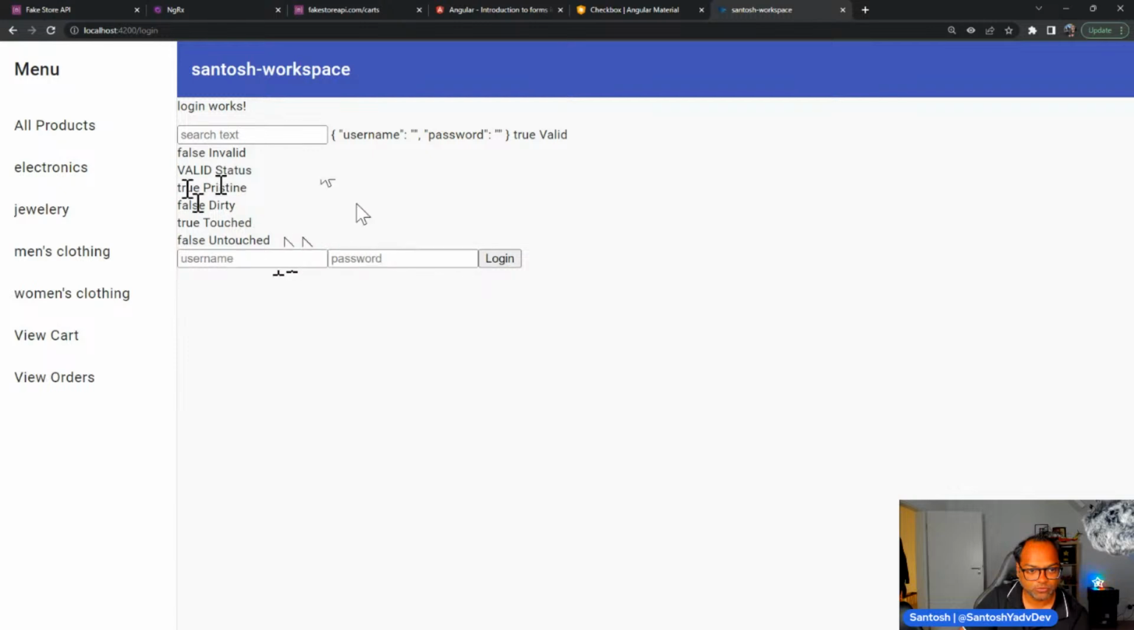So let's click on both and nothing happened. But let's enter something. You can see pristine becomes false and dirty becomes true. It means at this point, my user also interacted with the controls. He entered something, and once I remove it, it doesn't mean that dirty becomes false. It becomes true and that's it. Unless, of course, we reset the form, it will be dirty.